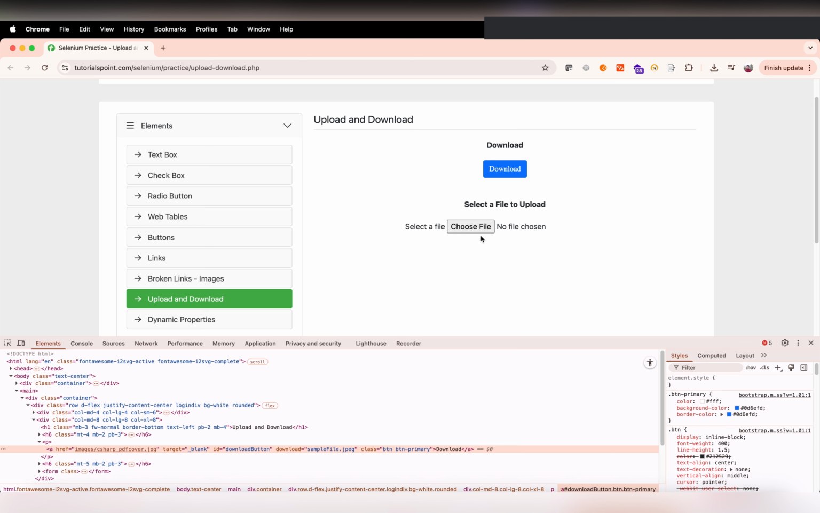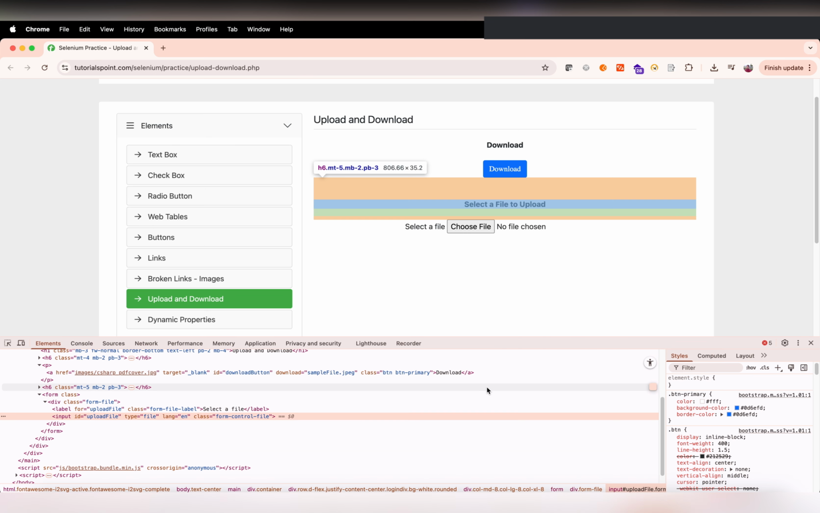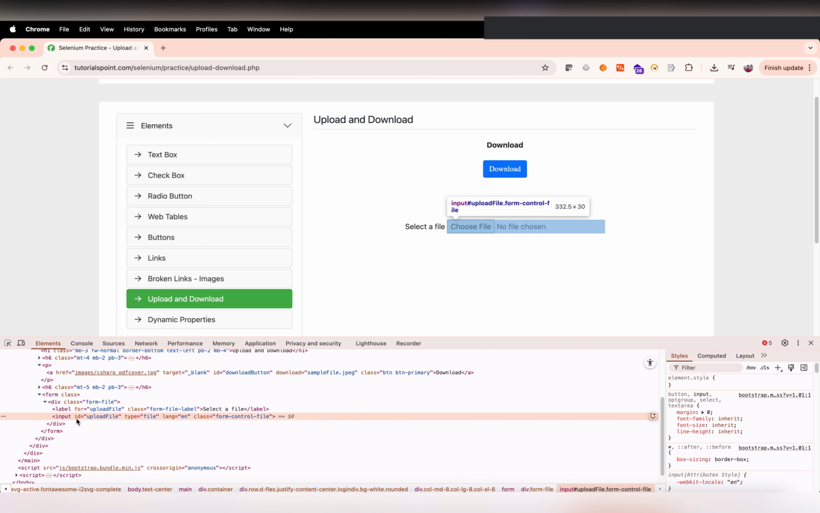So first we will find the XPath of this particular element. For that, right click and then inspect. Here you see ID equal to upload-file, and we can use this ID to identify this choose file button, right. One more thing, if you notice here, we have a type attribute having value as file. And we also have the tag name as input.